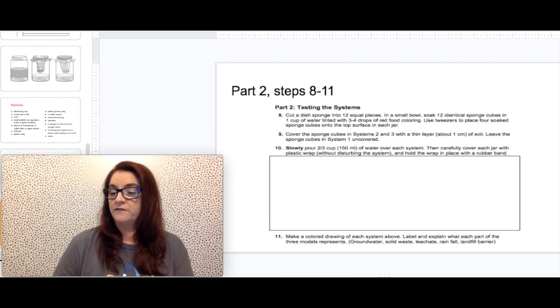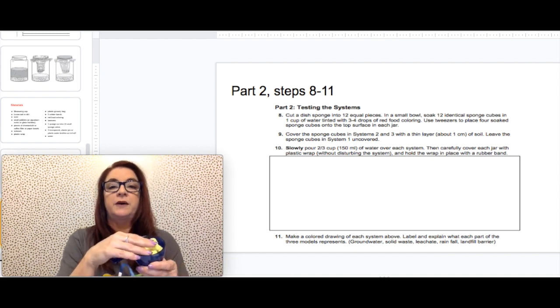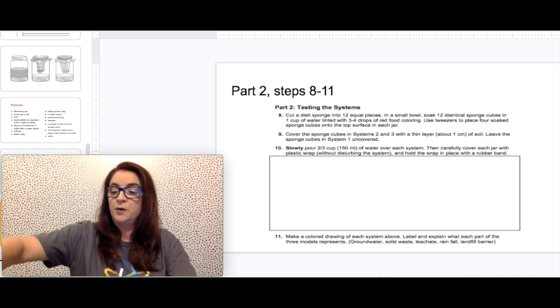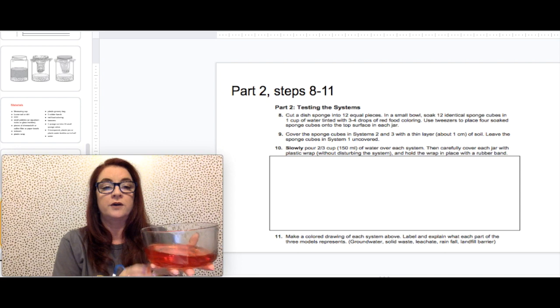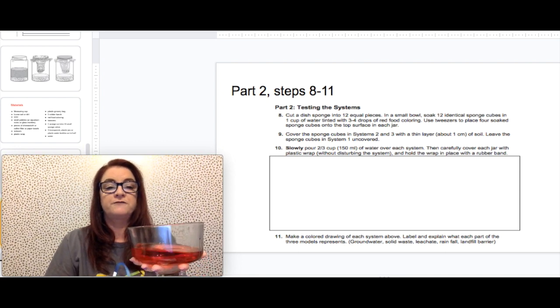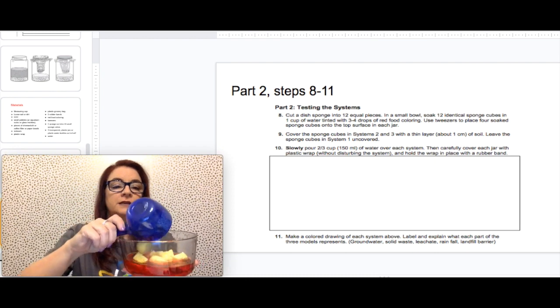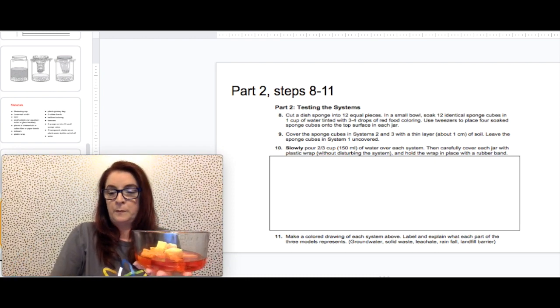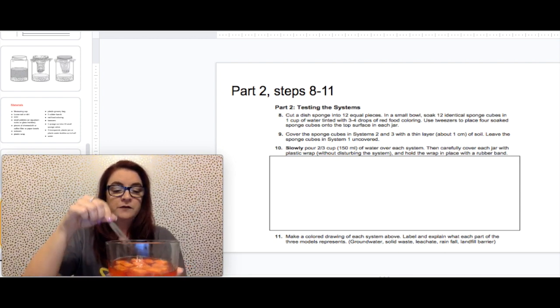And when we're ready for that, you're going to need to take your 12 cut up pieces of sponge, and in the small bowl I have put aside, I put 1 cup of water in here, and I put in about 3 to 4, maybe accidentally 5 drops of red food coloring, and that's fine. And then you're going to take your sponges and drop them in. You're going to let them all soak up. Oh, now they're all soaking in there.